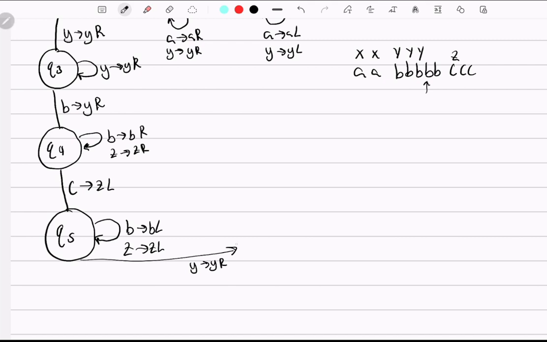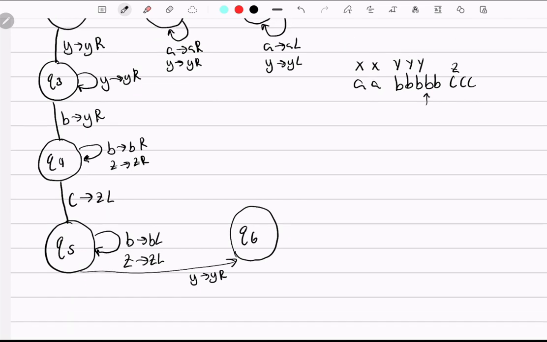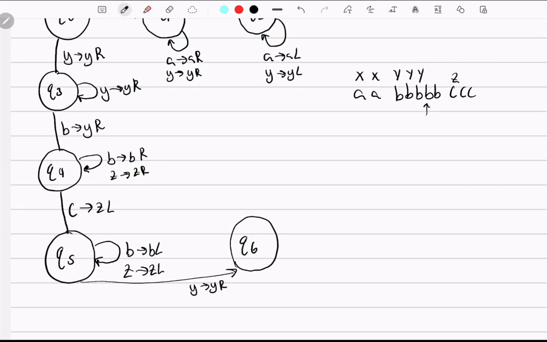Once we get that, we'll call this another state. We'll call this Q6. A little neater. Once we get to Q6, we're going to send it back to Q4. But to Q4, we're going to read a B, write a Y, and then we're going to move to the right. So we're going to be right here, and then we're right there. And then we're back to our loop.